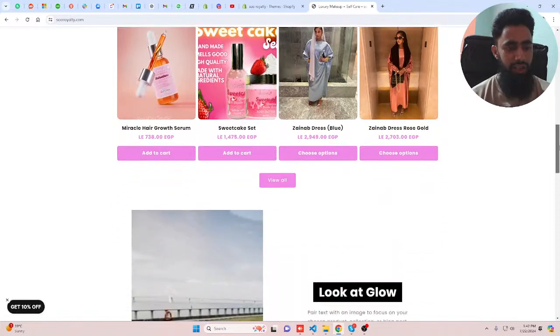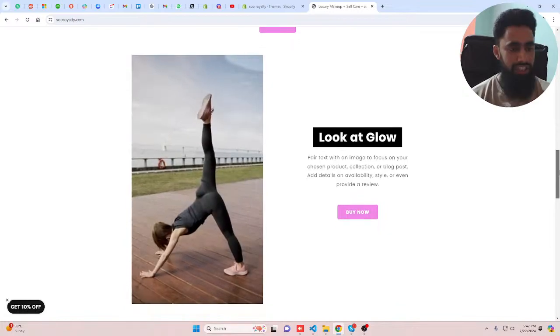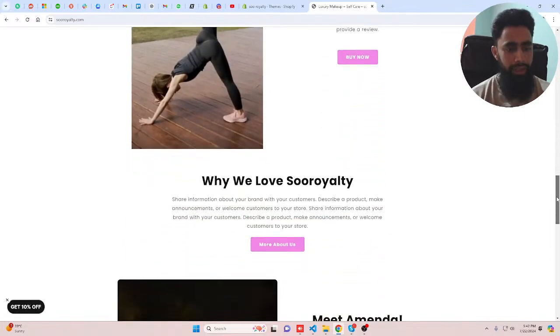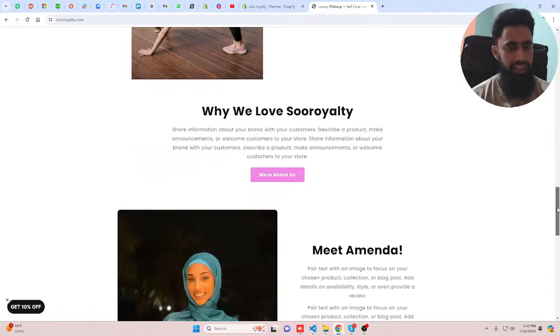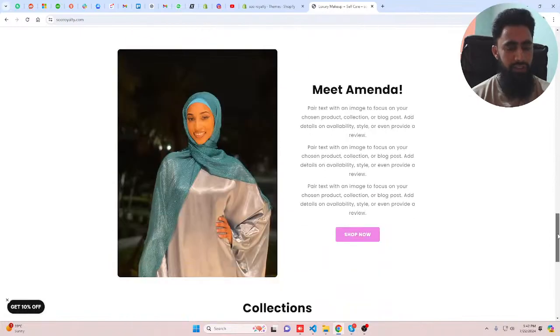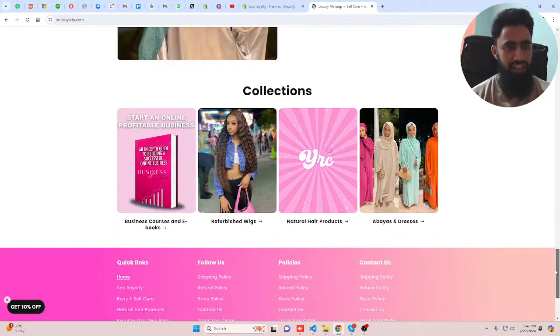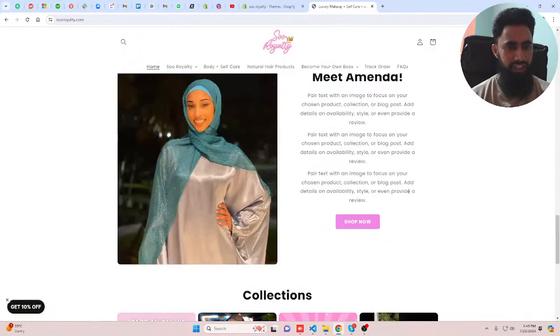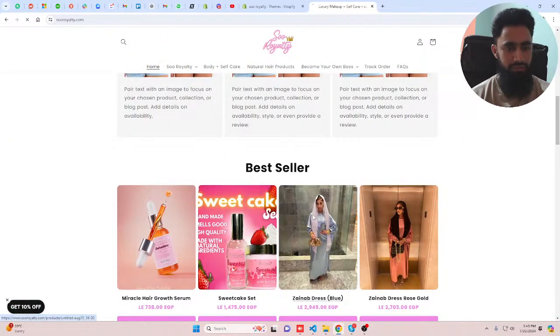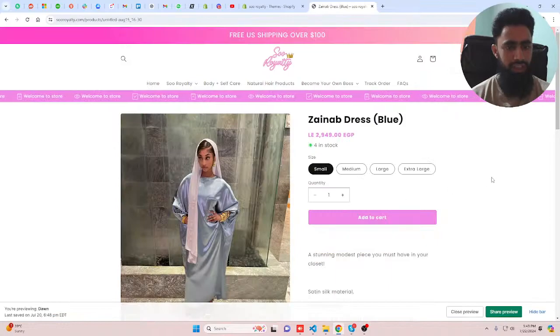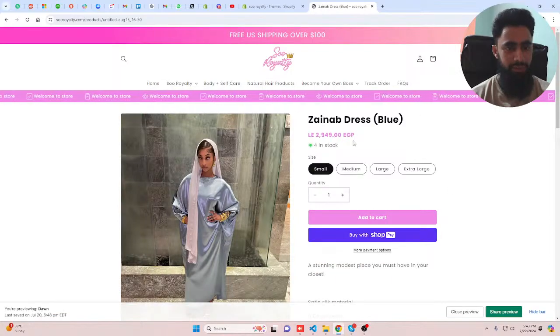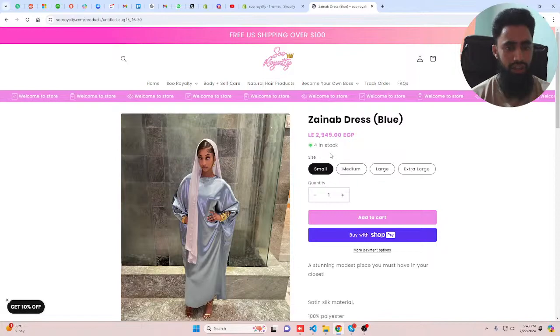We have video and text where you can see we have an autoplay video. If we slide down, we have text and then a button. We have also the information about the owner, like image and then text. We have the collection list and then the footer. If we go to any of the products, for example this one, you can see we have the title, the price, the stock, I mean the number of products in stock, the quantity value, and then the add to cart button.